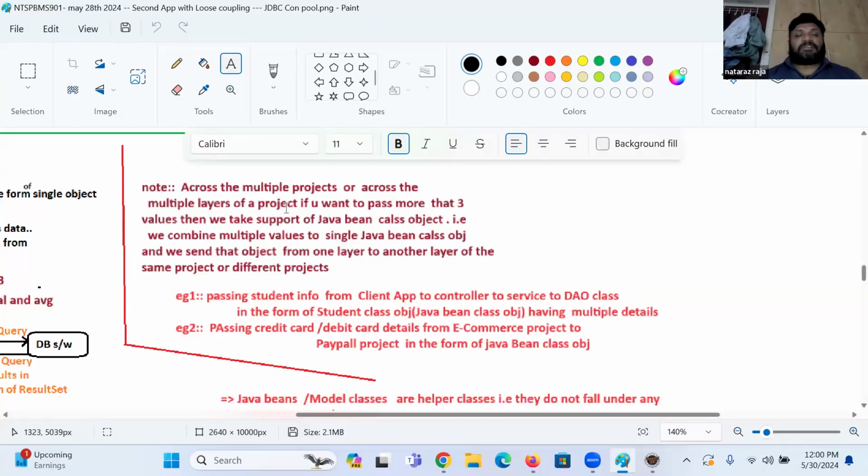Across the multiple layers of a project, if you want to pass more than three values, then we take the support of a Java Bean class object. That means we combine multiple values into a single Java Bean class object and send that object from one layer to another layer of the same project or different projects, within the project or across multiple projects. We pass multiple values in the form of a Java Bean class object.